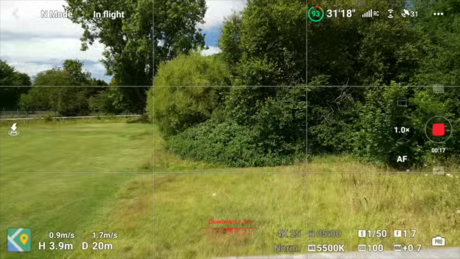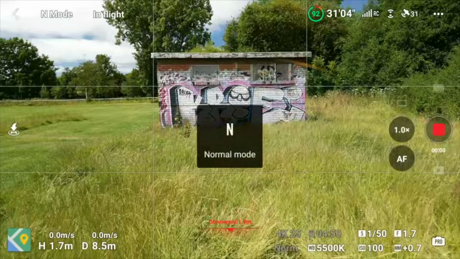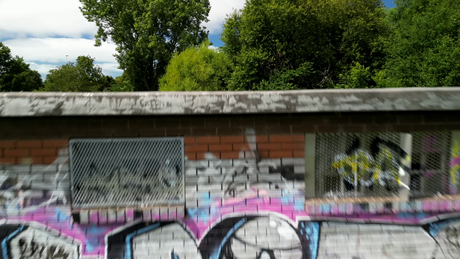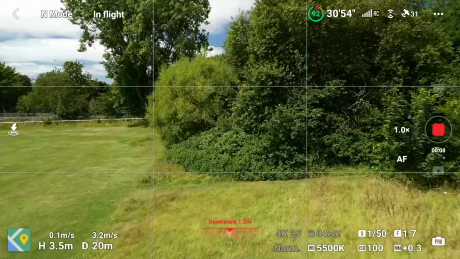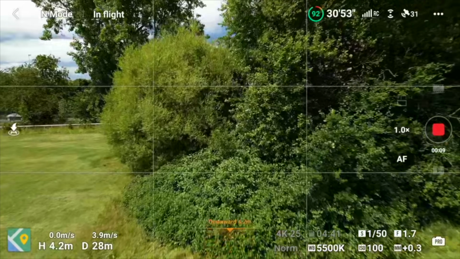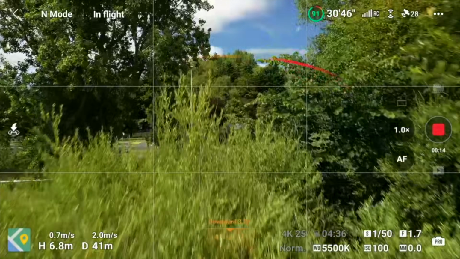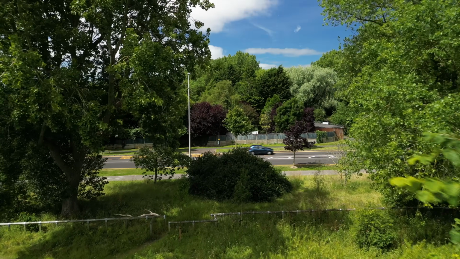Let's look at the obstacle avoidance. We can see there it just went over that building fine, and in 4K 25 into normal mode now, straight over as well. We can continue going, and the obstacle avoidance works great. Straight into these in normal mode, and you can see it just swerves around these effortlessly, going past them.